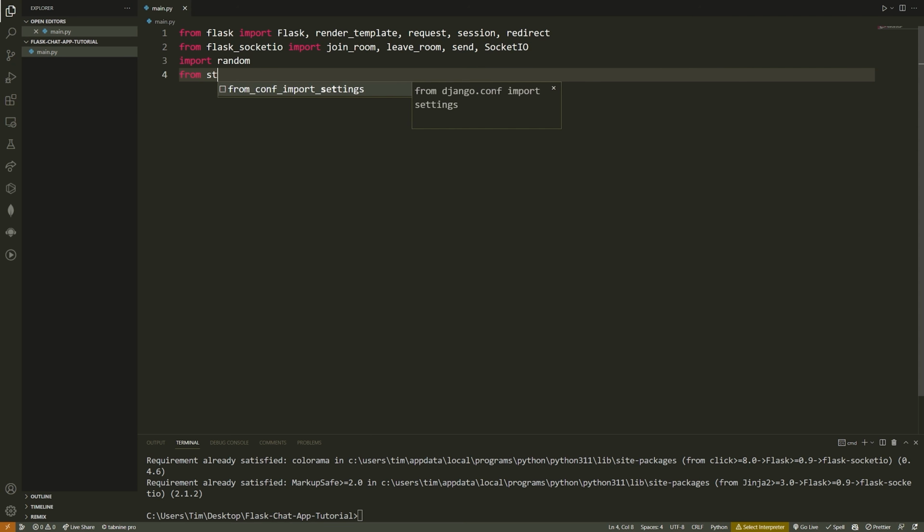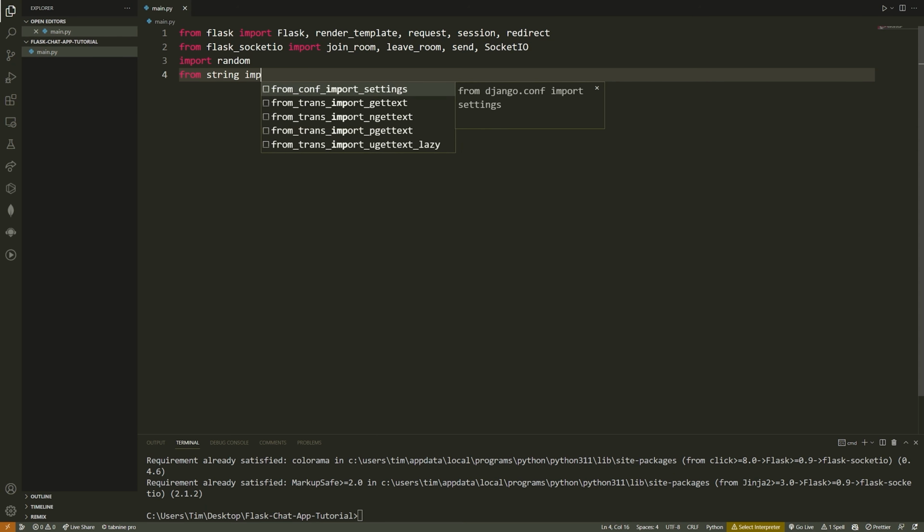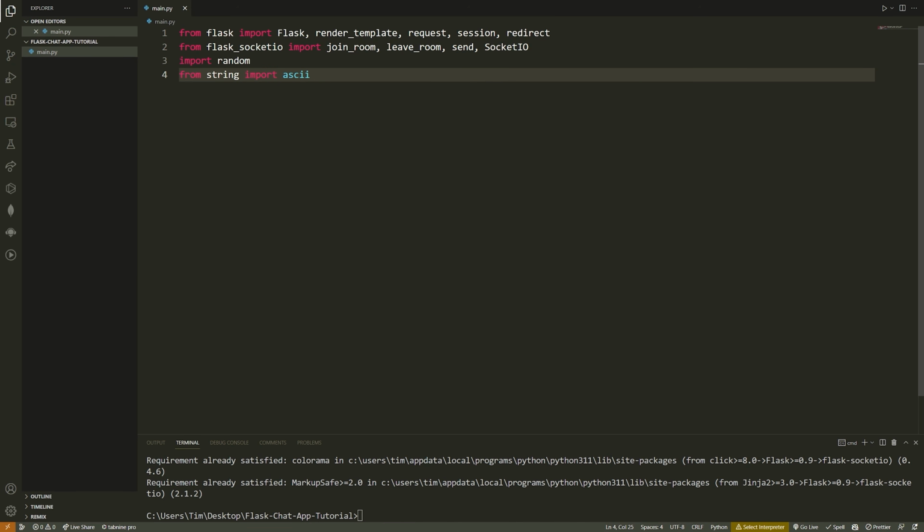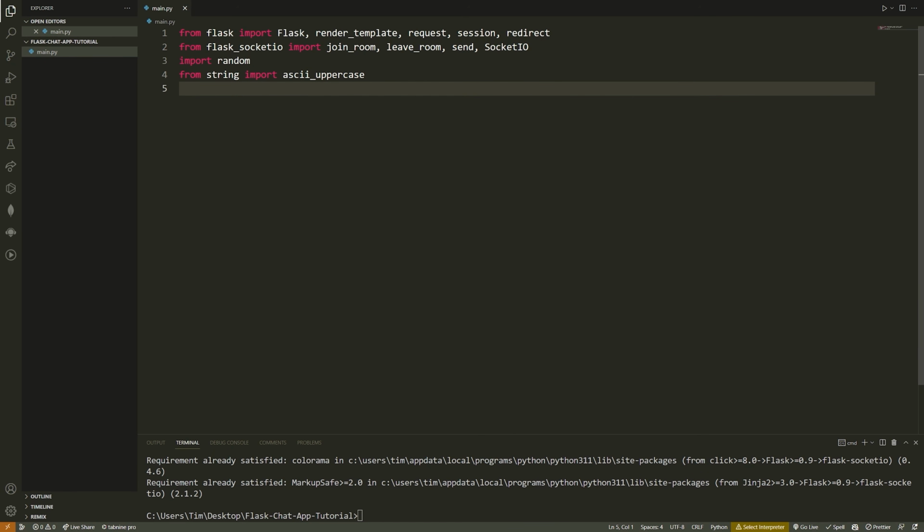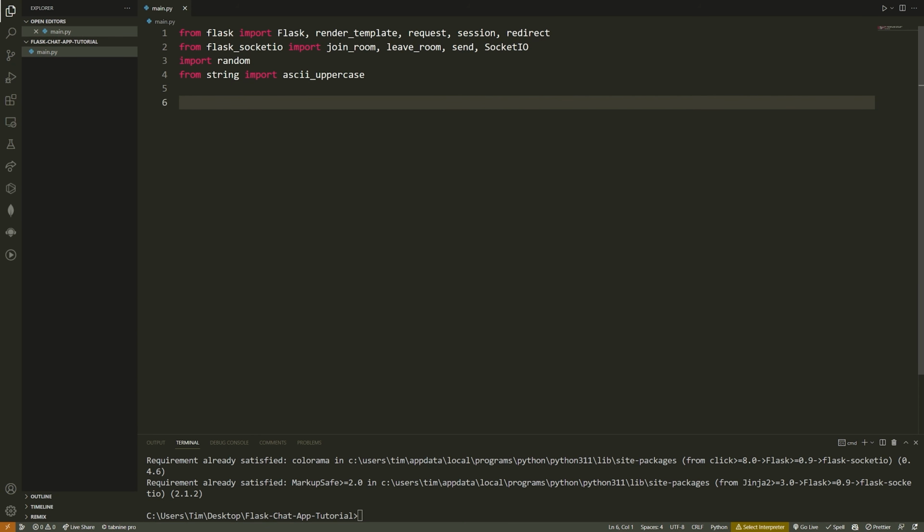And we will say from string import ascii_uppercase, which are all the available characters we can choose from when we are generating a room code. Next, we're going to initialize our Flask application. To do that, we're going to say app is equal to Flask(__name__), which is the name of our Python module.